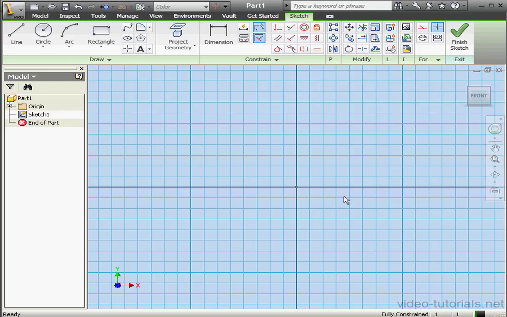Welcome to our second tutorial about working with parameters. In this tutorial, we're going to try an exercise. I'm going to build a Lego block and then I'll use parameters to control its size.